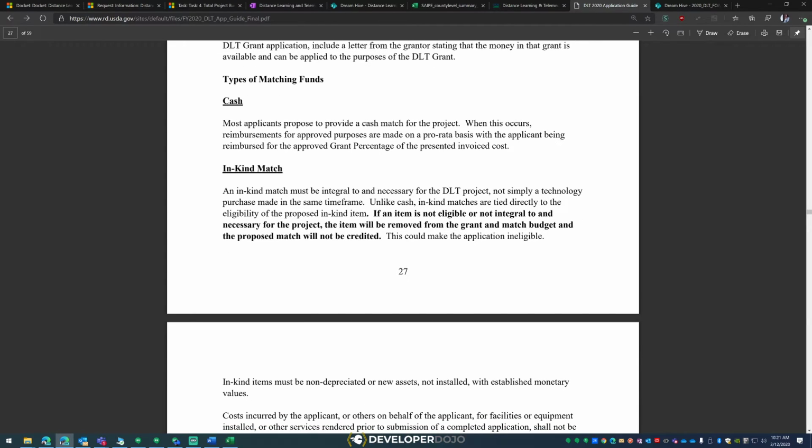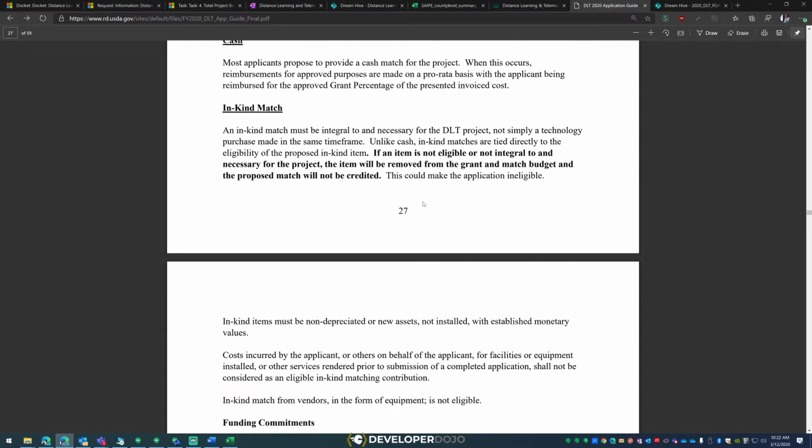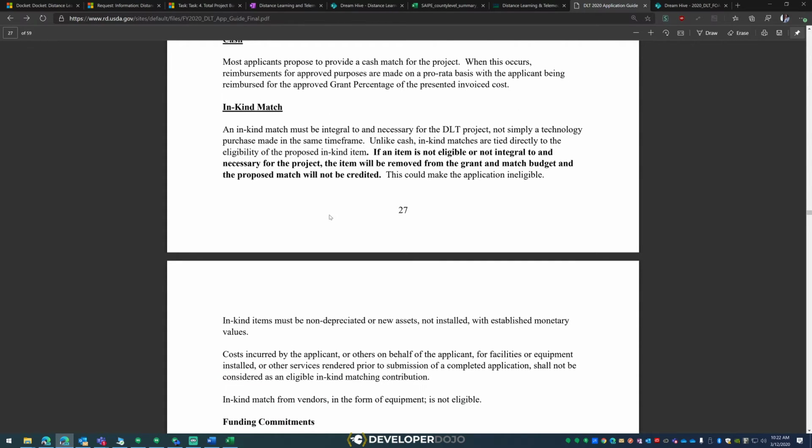An in-kind match must be integral to and necessary, not simply a technology purchase made in the same time frame. Unlike cash, in-kind are tied directly to the eligibility. If an item is not eligible or not integral to and necessary for the project, the item will be removed from the grant and match budget, and the proposed match will not be credited. This could make the application ineligible.